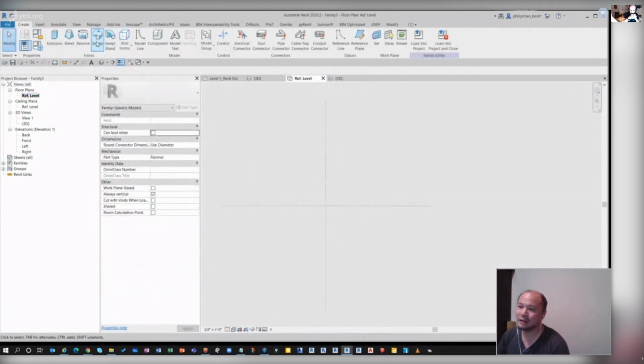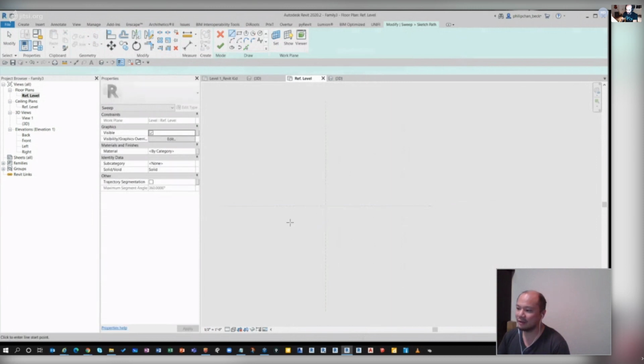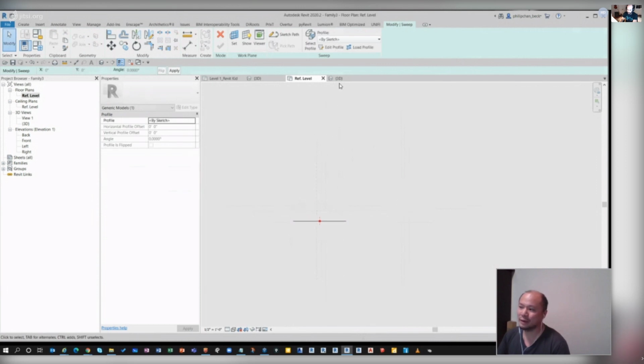If I go for a sweep object, you have to start off with a path. I'm just going to do a simple, straight path like that. The second thing Revit asks you to do is to draw the profile that will sweep along that path, right? That's what sweep does. So you have two options. Most people that I know choose to use sketch mode.